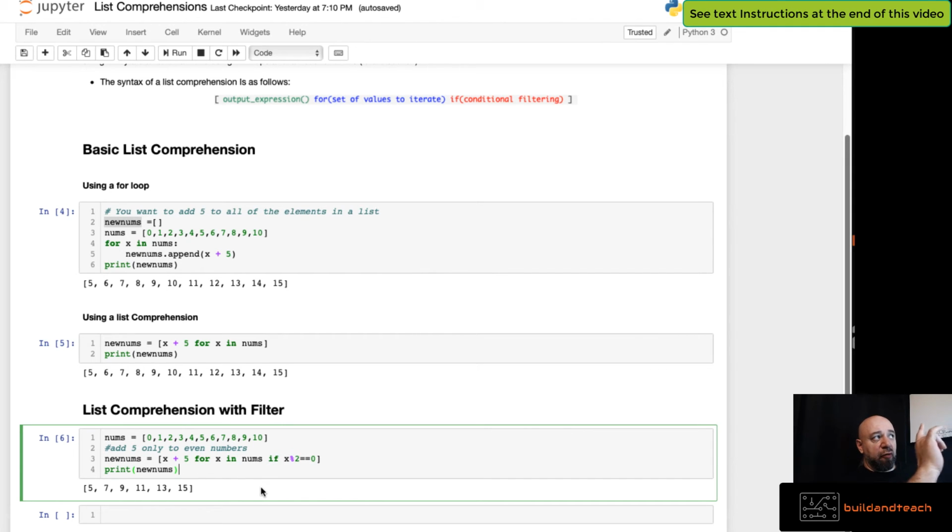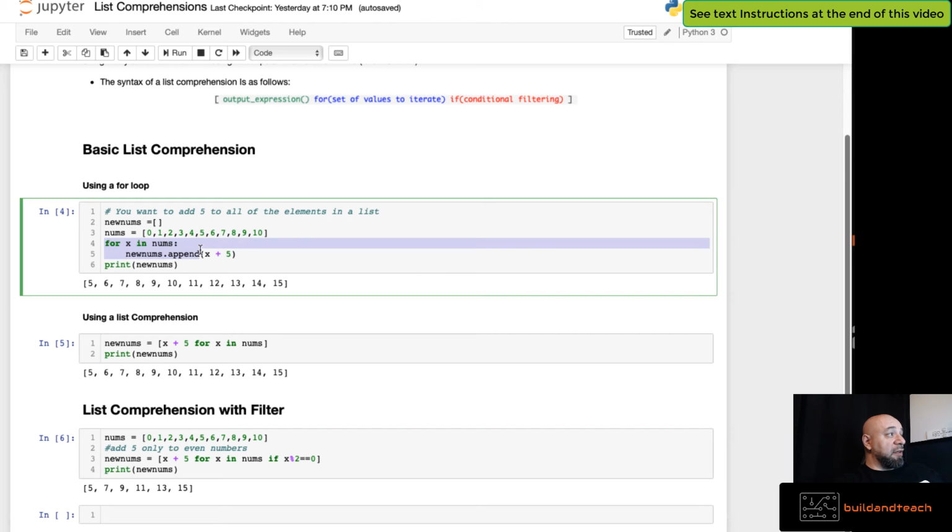Now we're going to be going over lambda functions next, so you can see another way of doing it instead of using the traditional for loop to do things.